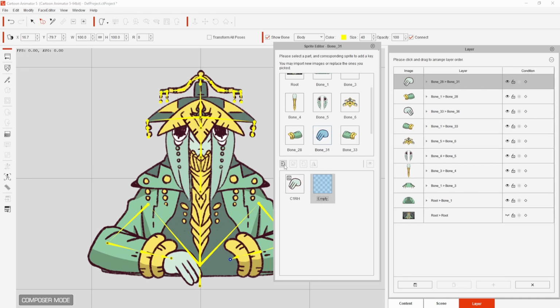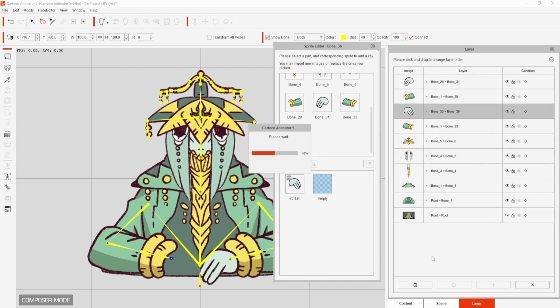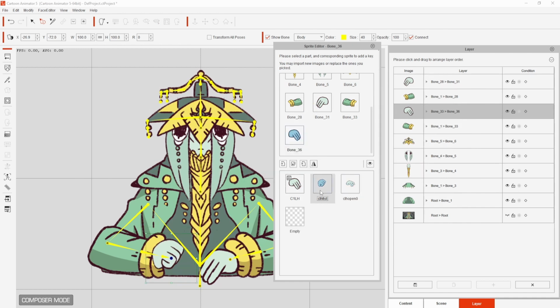For this animation, I wanted a couple of extra poses for the hands, and it was really easy to add them in with the sprite editor as transparent PNG files. I just had to check each of the sprites to make sure that they were all aligned and scaled properly with the bones.